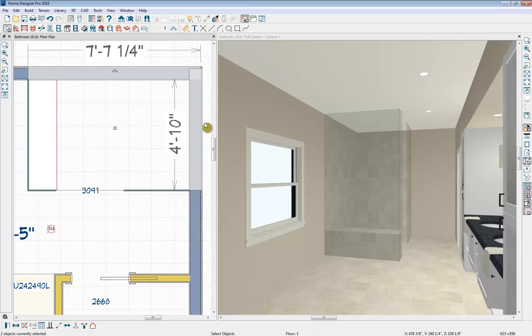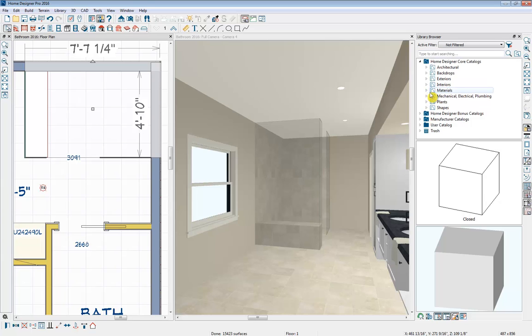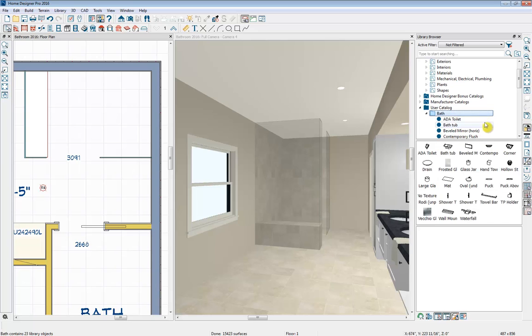Now let's just drop in our fixture and we should be set here. So right back to our library again, and I'll get into my user catalog. I found this fixture in our library and I just copied it and pasted it into my own folder. So that's another shortcut that you can do. Alright, there we are.